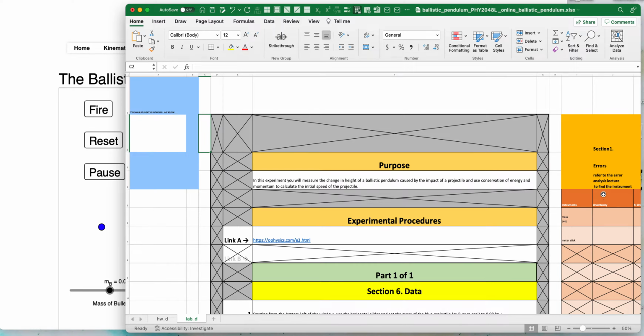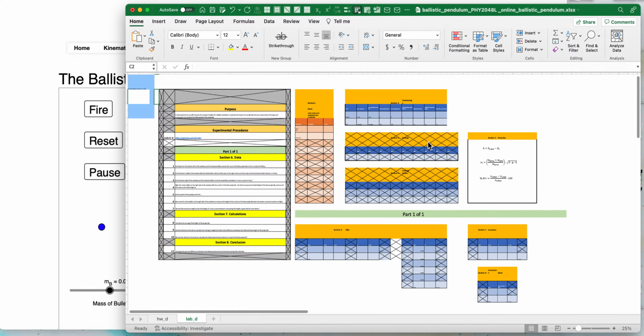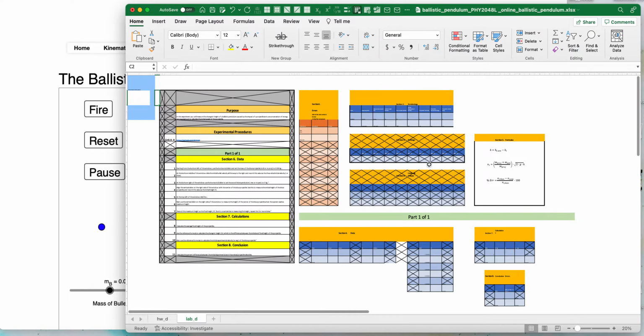Hi everyone, here we're going to go over the instructions for the ballistic pendulum lab. So let's take a look at the Excel file. Looking at the Excel file, there's only one part to the lab, so it'll be a quick lab. And the link is going to be listed here. When you open up the link, let's see what it's going to look like.